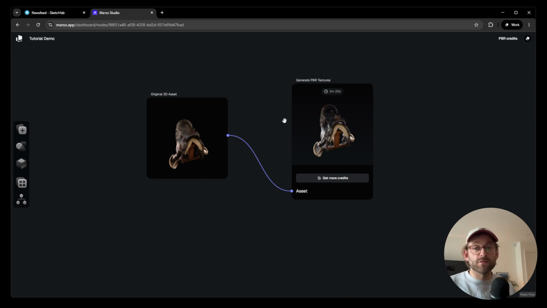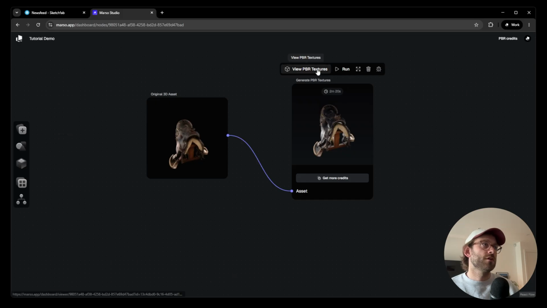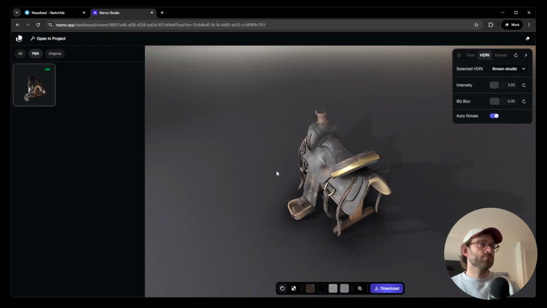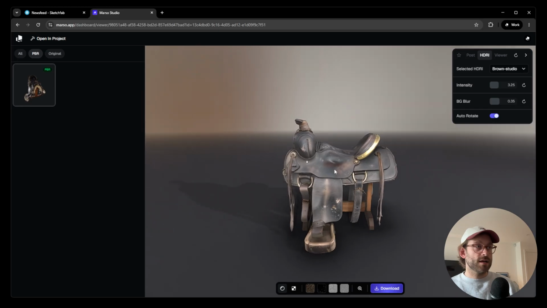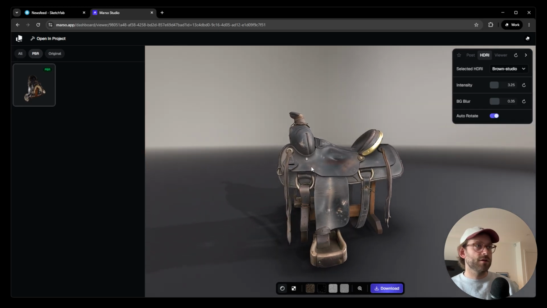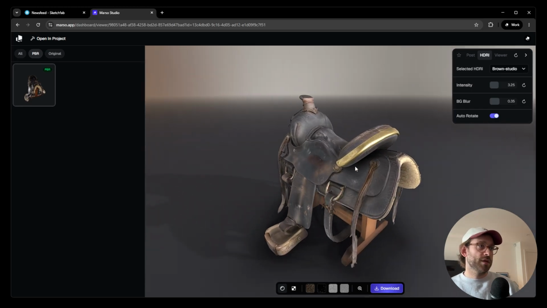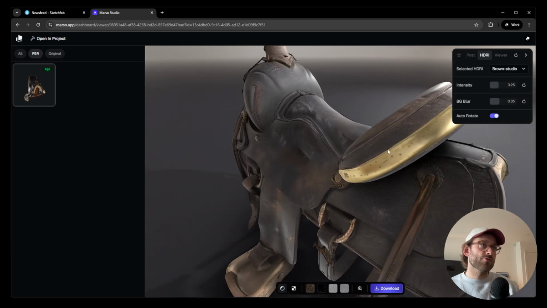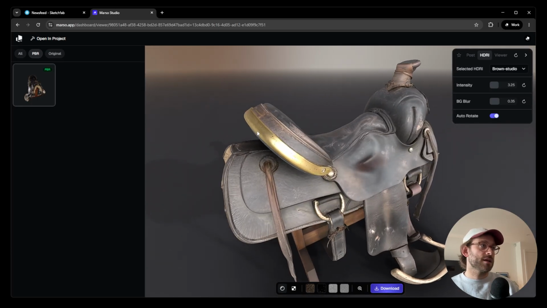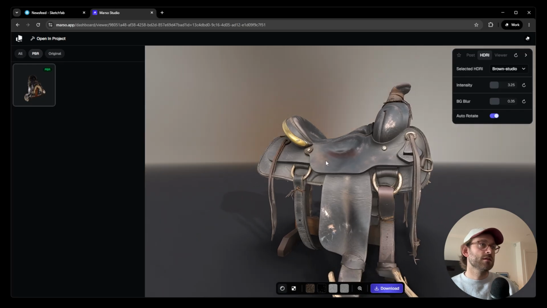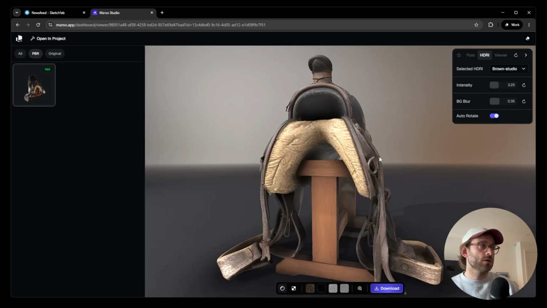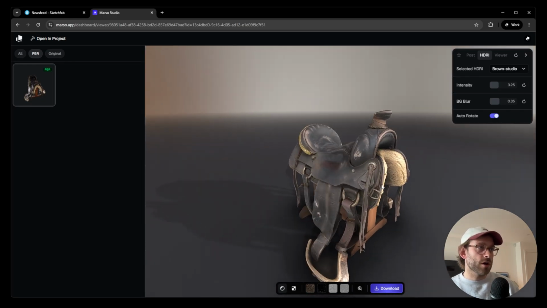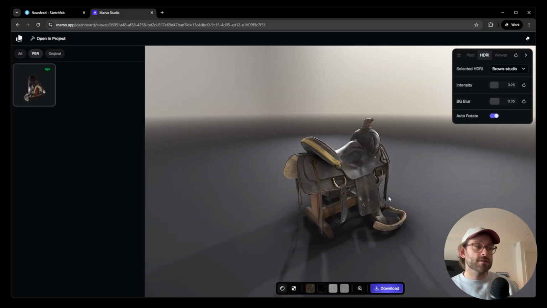So that asset is now done, and we can already see it looks slightly different. But to view it in 3D, if we just hover over the node, click View PBR Textures, so we can see all of the PBR on this asset. We can see it interacting with the light very nicely. It's picked up the metal really well, and it's still got all of this kind of dirt and grime on the back of this saddle here, which looks really nice. Leather's looking good, wood's looking good, nothing's coming out sort of too shiny, I would say. So it's a pretty good asset.